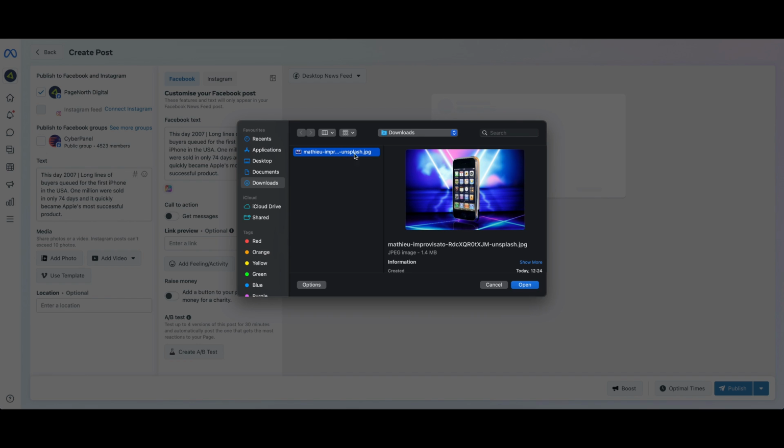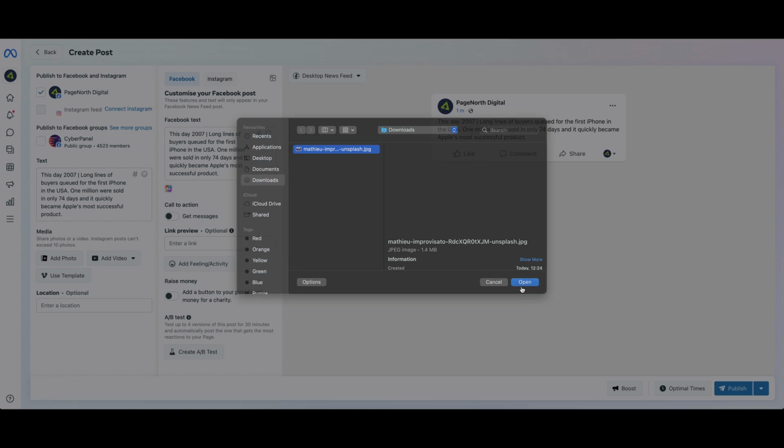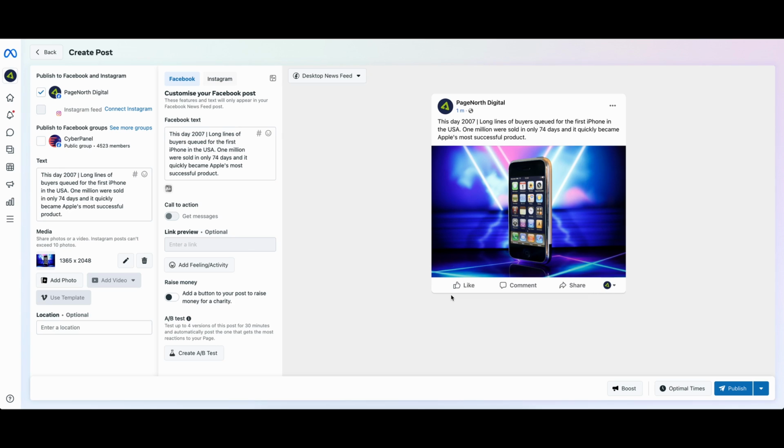So this is a copyright-free image that I found on a website called Unsplash. So there we go. So the anniversary of this is actually on the 29th of June 2007. So we want this post to go out on the 29th.